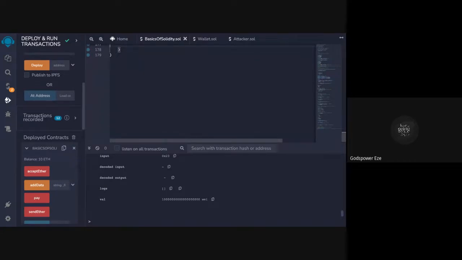Something I didn't touch for this week 3 is error and data location. I want to talk about data location now. And for the error, user-defined error, it will be part of your assignment. From a high level, there are three data locations in Solidity: storage, memory, and calldata.